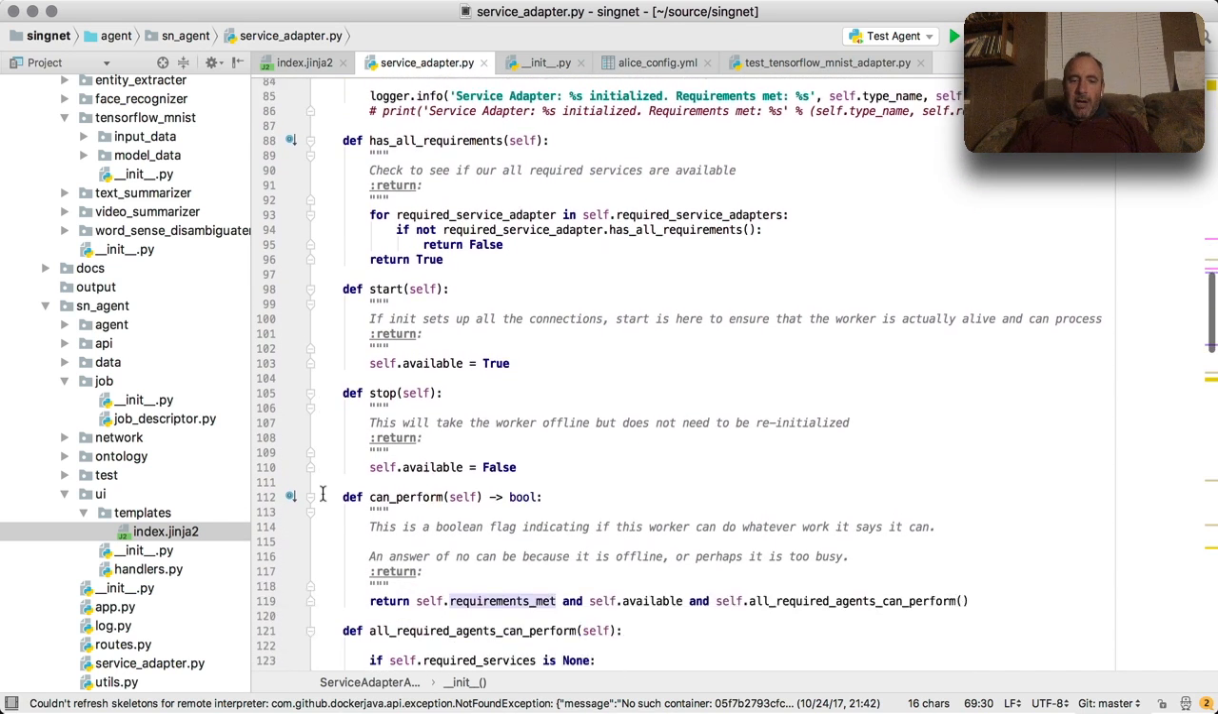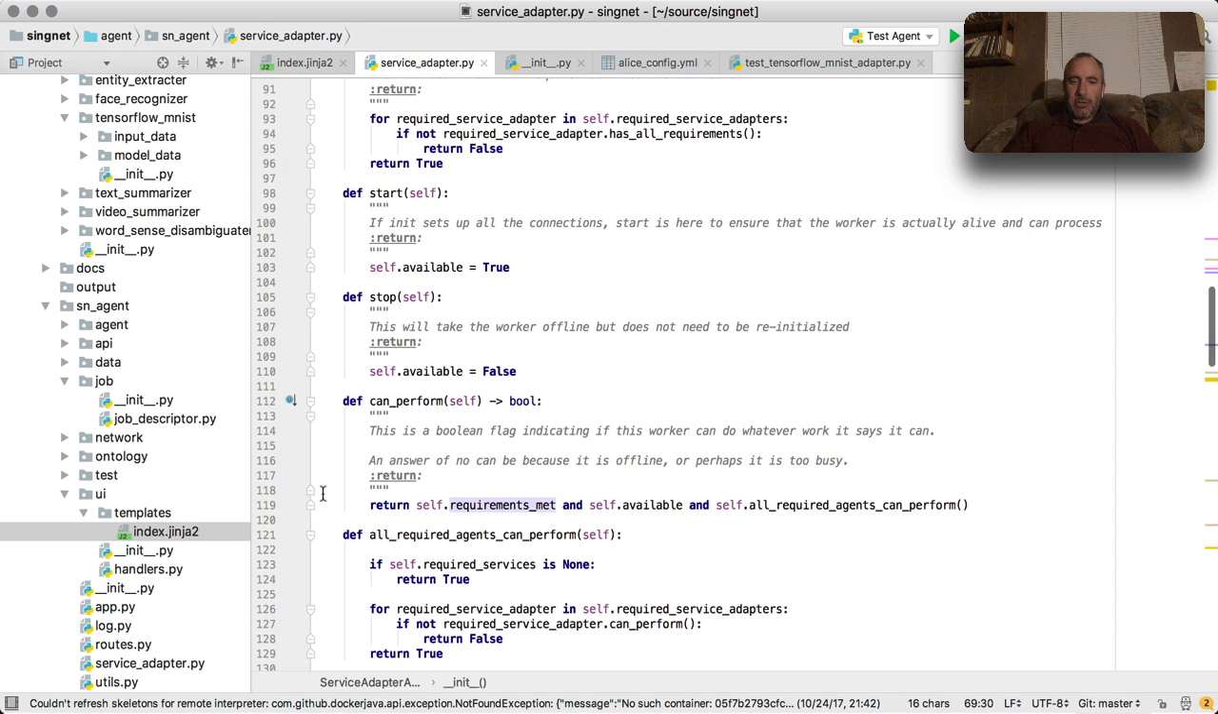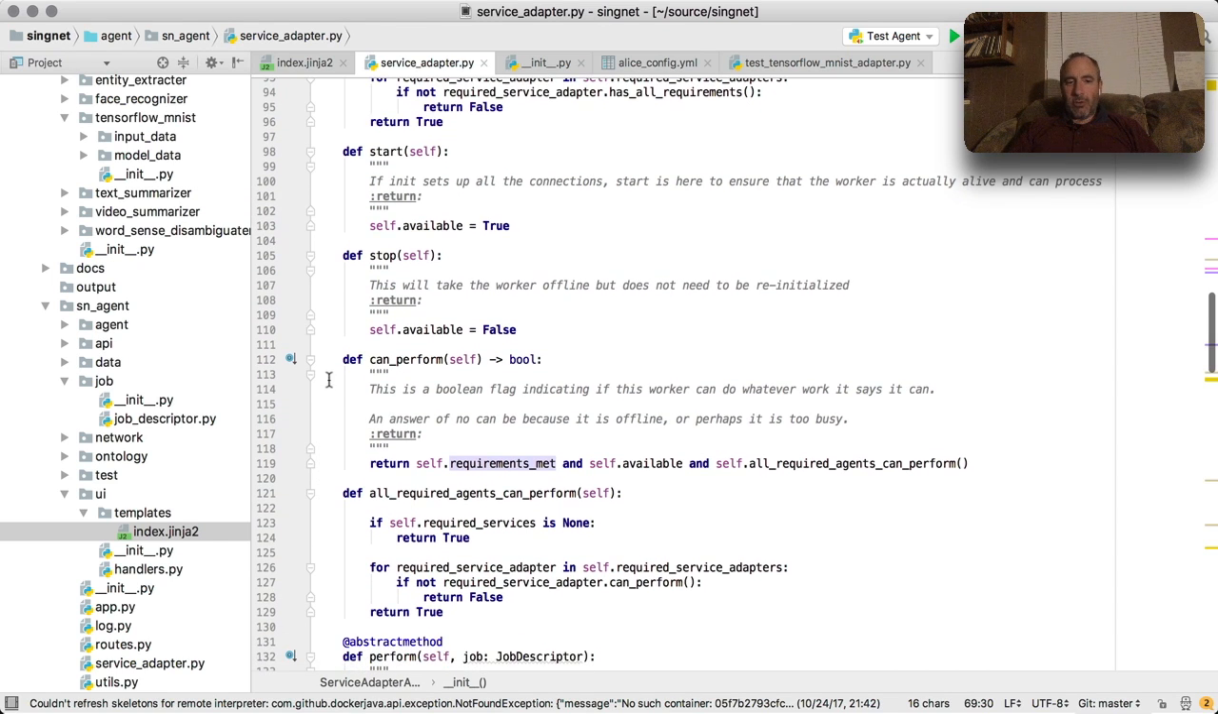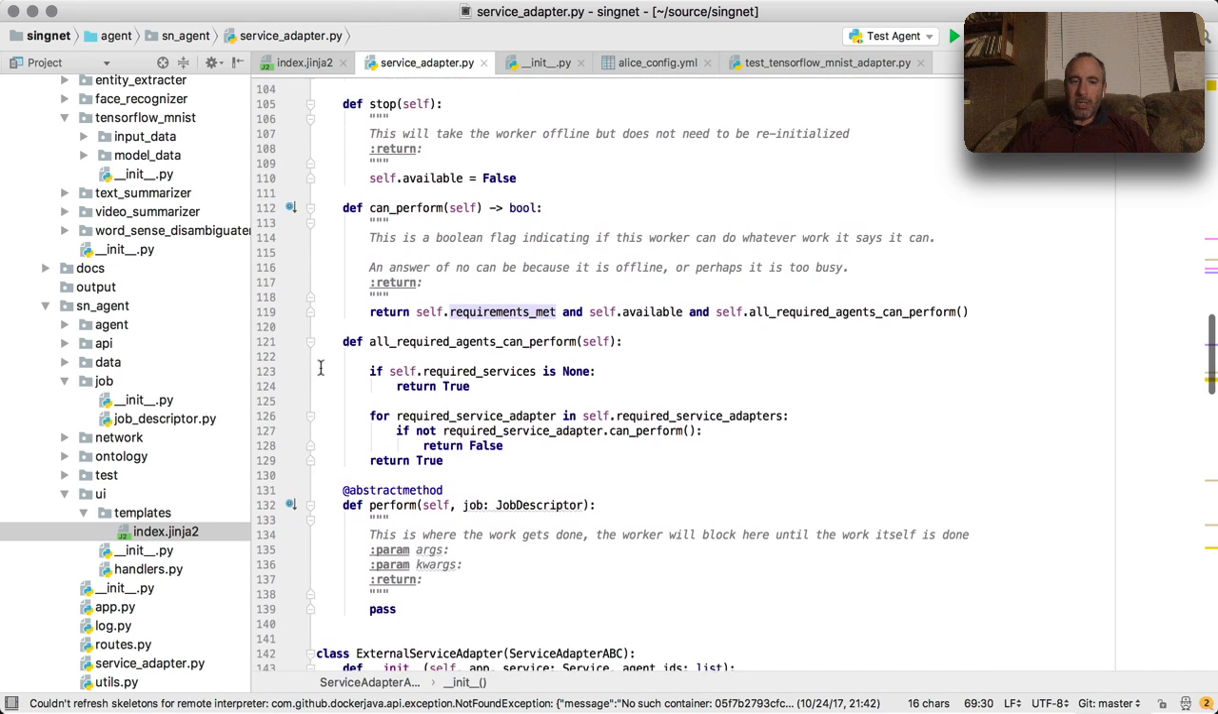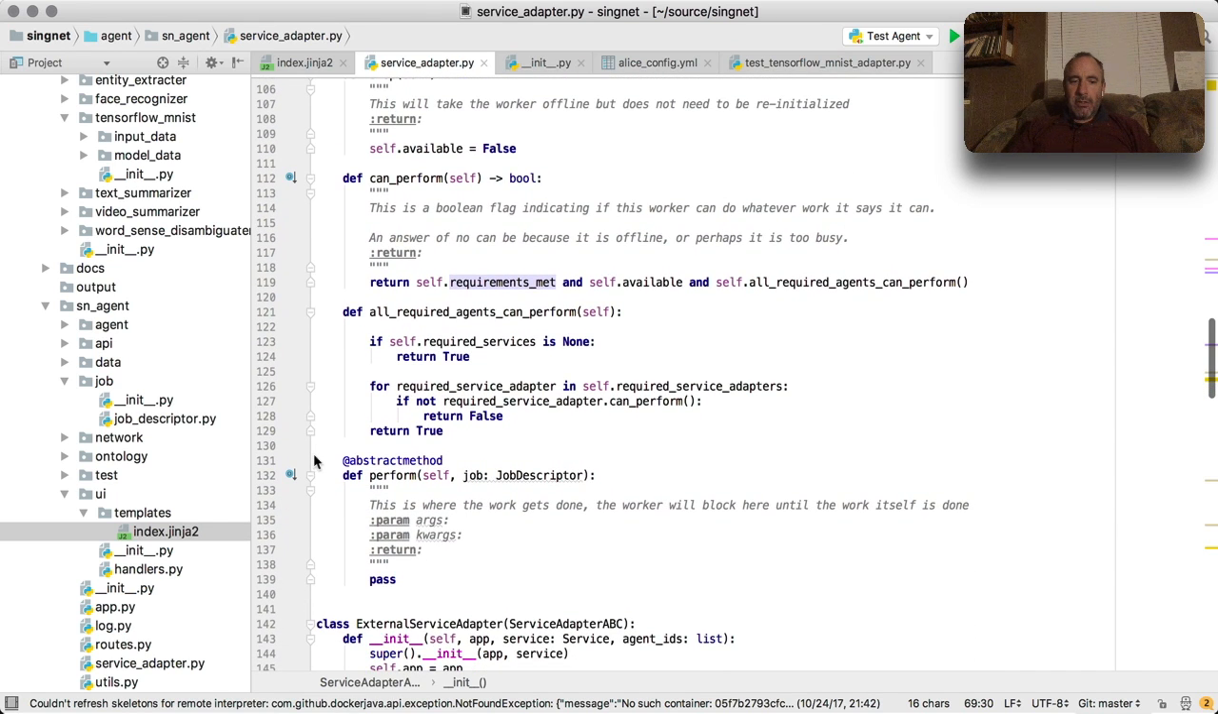There's start and stop, where you can take a service online and offline. Can perform, which is a function that's used to save cost on the network, because you can directly ask the agent if it can perform something before you send a request that is going to involve a blockchain contract and potentially some gas costs or something. And then the perform method is where the bulk of the work gets done.